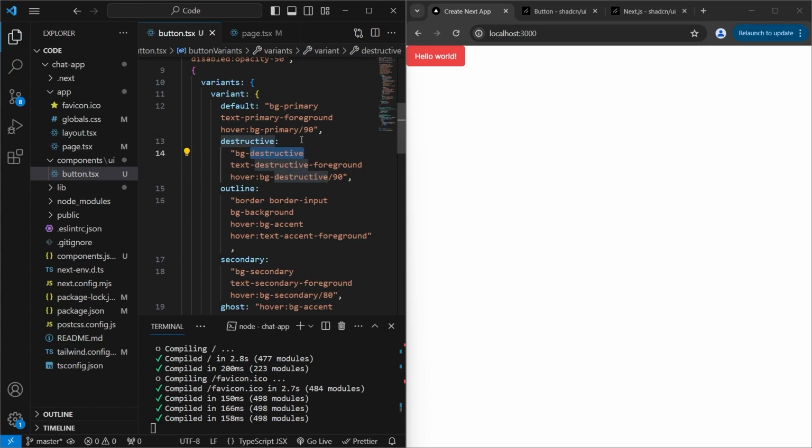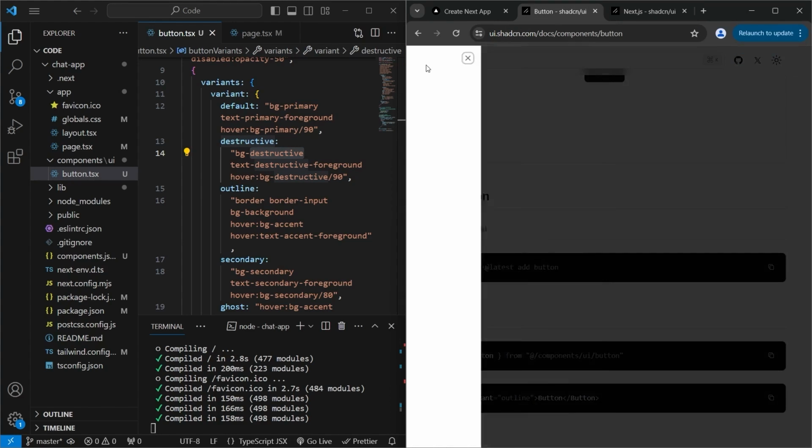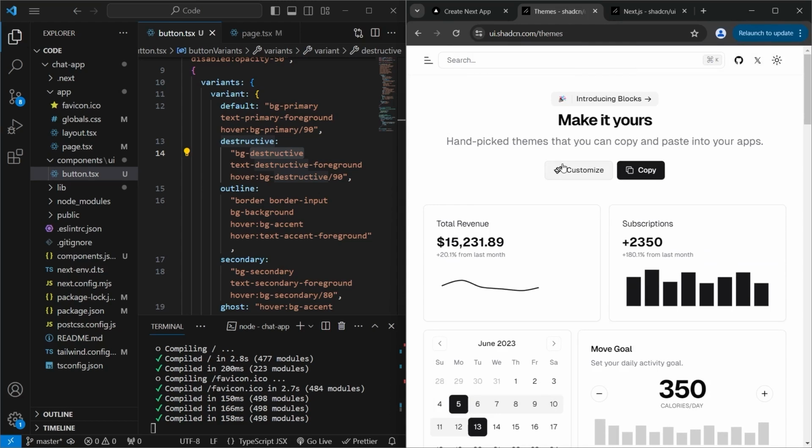So let's undo that. Now, one last thing we want to do is set up the theme for our entire website. So we'll go back into the Shadcn website and click on the themes option.